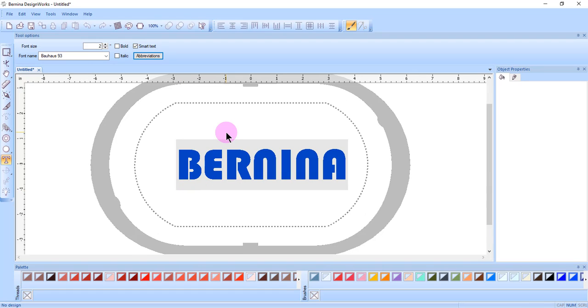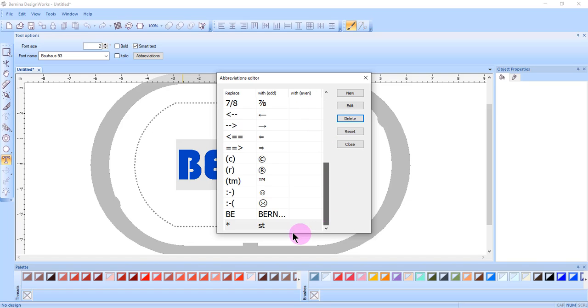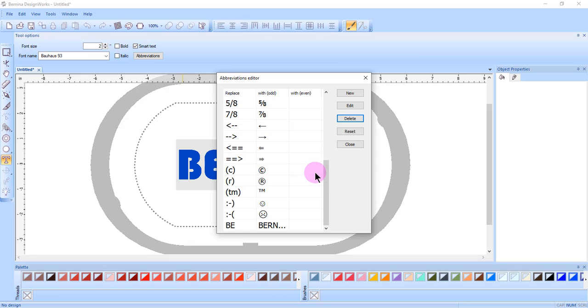In addition to adding an abbreviation, you can edit, delete, or reset in the dialog box. To delete an abbreviation, select the abbreviation you wish to remove and press Delete. You will get a confirmation dialog box and click Yes.